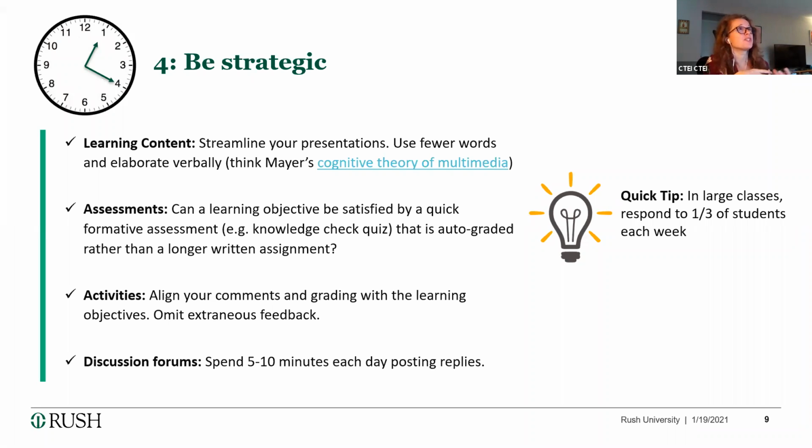And it also helps to make sure your course is aligned and that students understand how the assignments match the objectives.